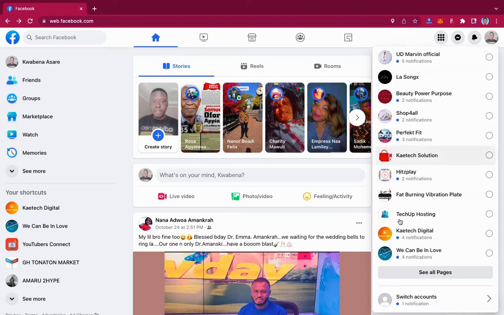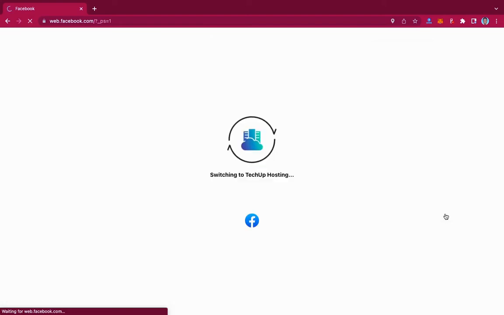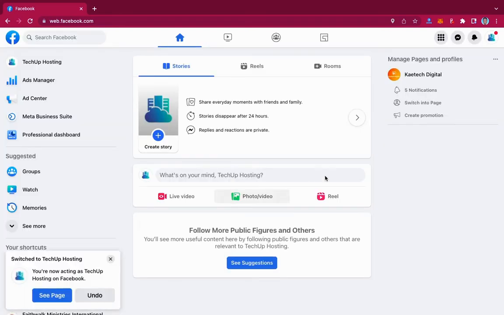So now I'm going to go back to the Facebook page that we created. All I need to do is to click over here, and then it's going to switch back to that particular Facebook page. So as you can see, it is switching back to that particular Facebook page for me. Okay guys, so this is my Facebook page over here.